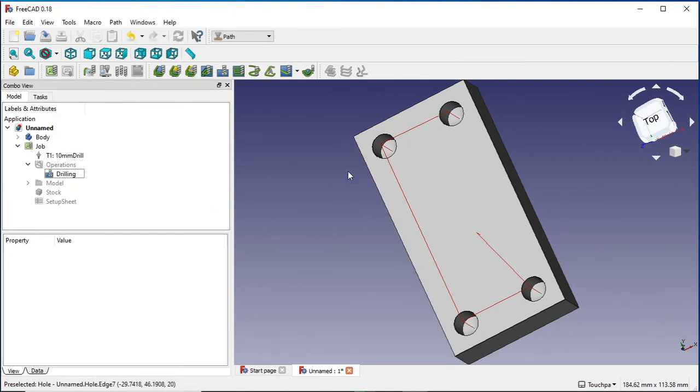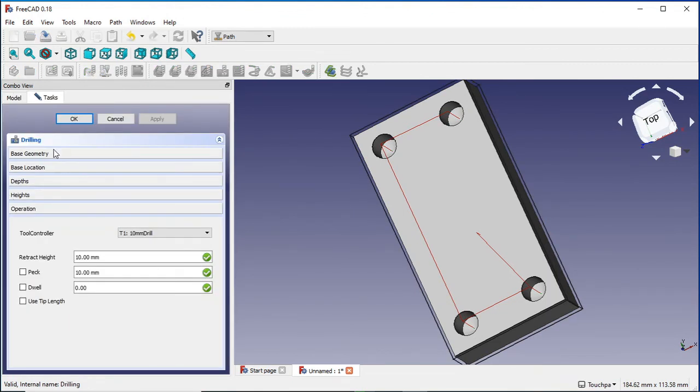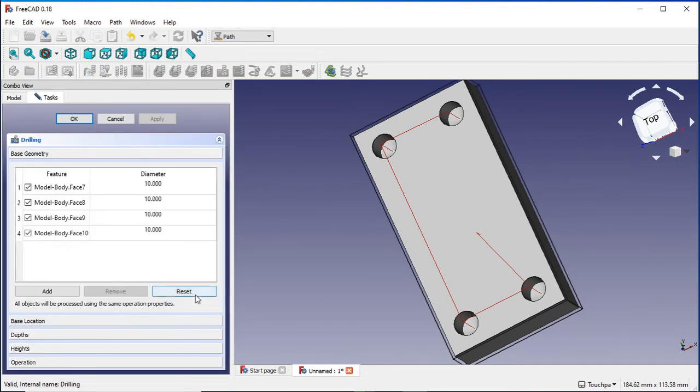Just remember that when you set up a hole on here and you go to your drilling and you go to the base geometry, you hit reset to catch all these holes. Therefore you don't have to click on each of these and go add. You can always remove one of these holes if you don't want them in there. So I'm going to click on model body face 9 and remove that, so I'm not drilling that hole. And if I want to add it back in, I just click on it and I go add. Now that's added the edge.